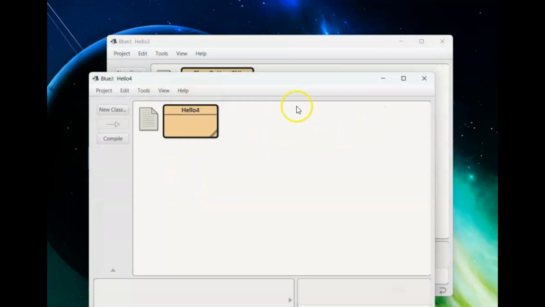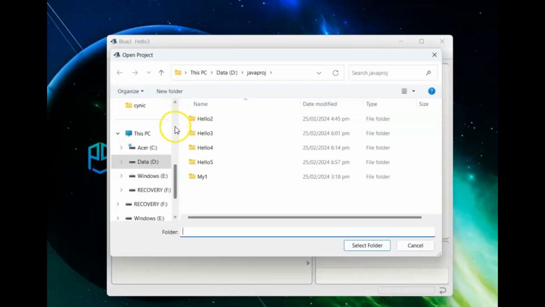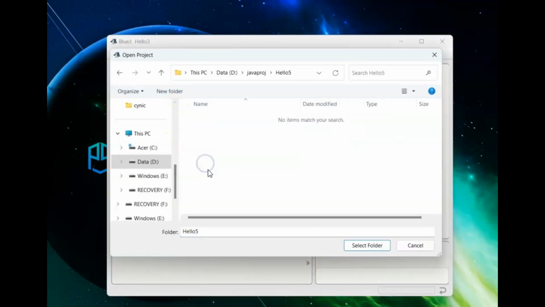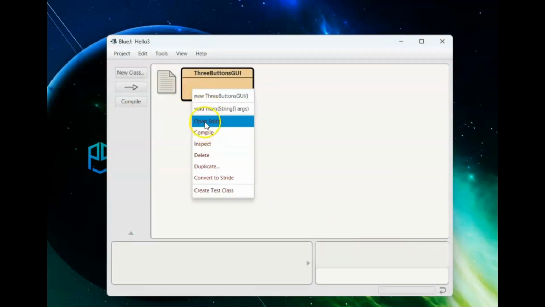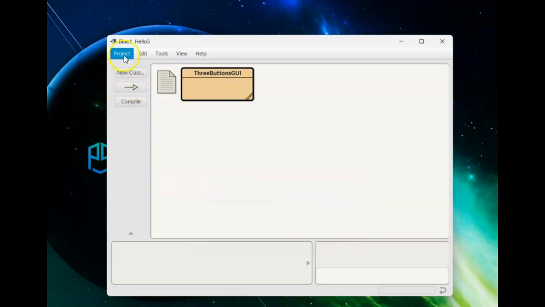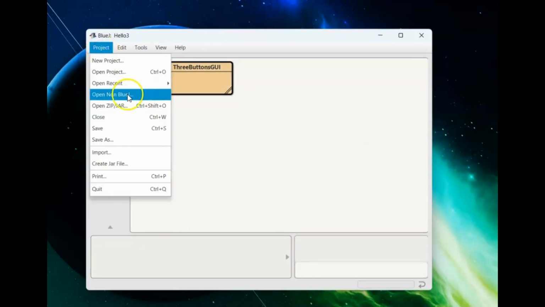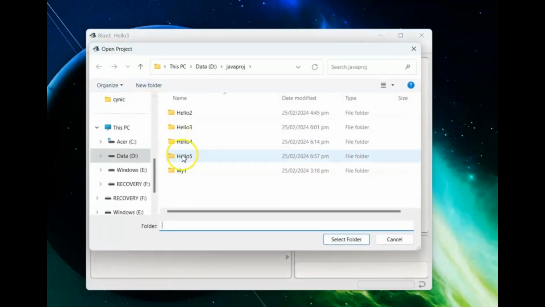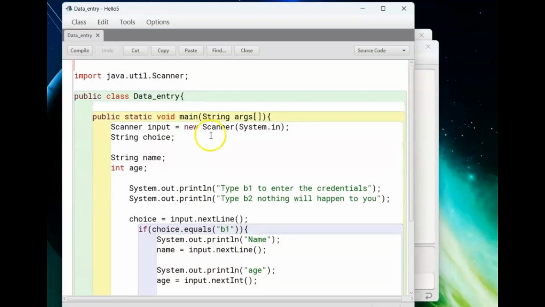Okay, I will just close this one, and then I'll open that project. Where's that project? Open project, and then go to Hello 5. Nothing's happened with that Hello 5. Where's that? Okay, so we have to start it here. I think I have a problem right now. Where is that program? Okay, there you have it.